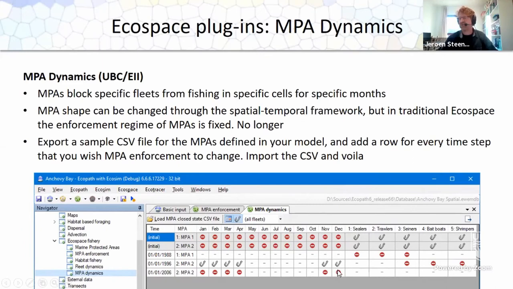So this basically changes the enforcement strategy of MPAs over time. Little utility that just sets certain flags that you could change in the interface as well, but does that basically for you doing a run somewhere halfway.